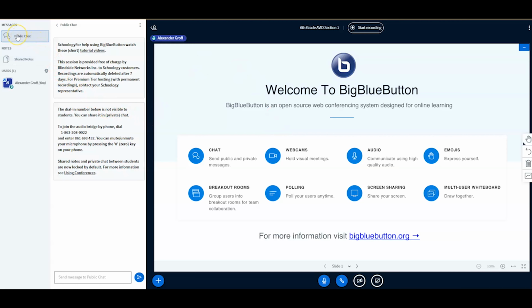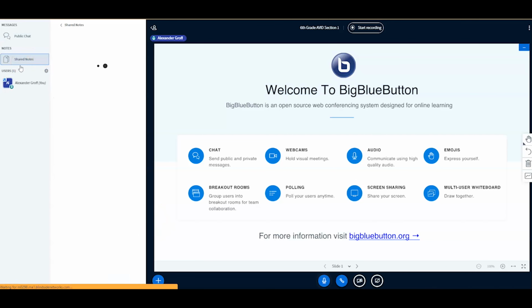Up here, you have a selection of tabs. The first one is a public chat where you'll be able to send messages as well as your students back and forth in a non-verbal manner. Shared notes is a great section for collaboration on large ideas where everyone has access to a space to work in. Below that is the different users. I currently have no users, but if students were in here, they would show up.